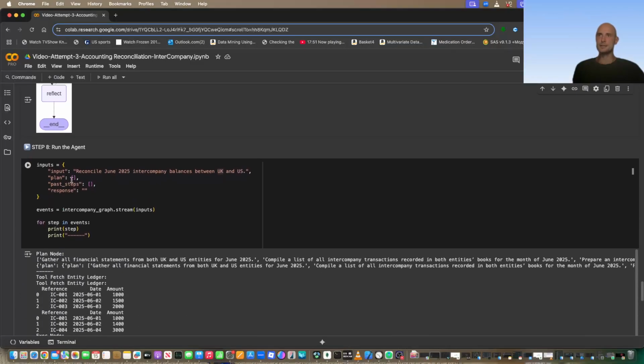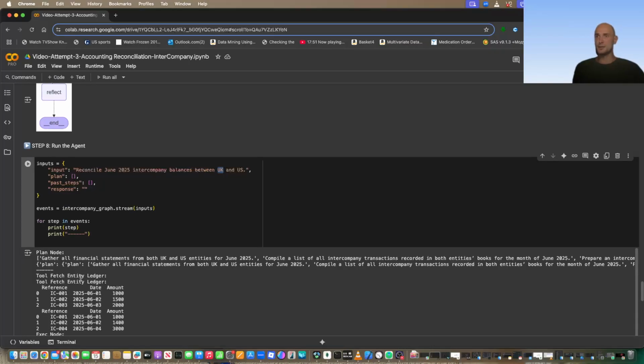Now that is the demo piece. So we're building our prompt and asking our network to reconcile June 2025 intercompany balances between UK and US.